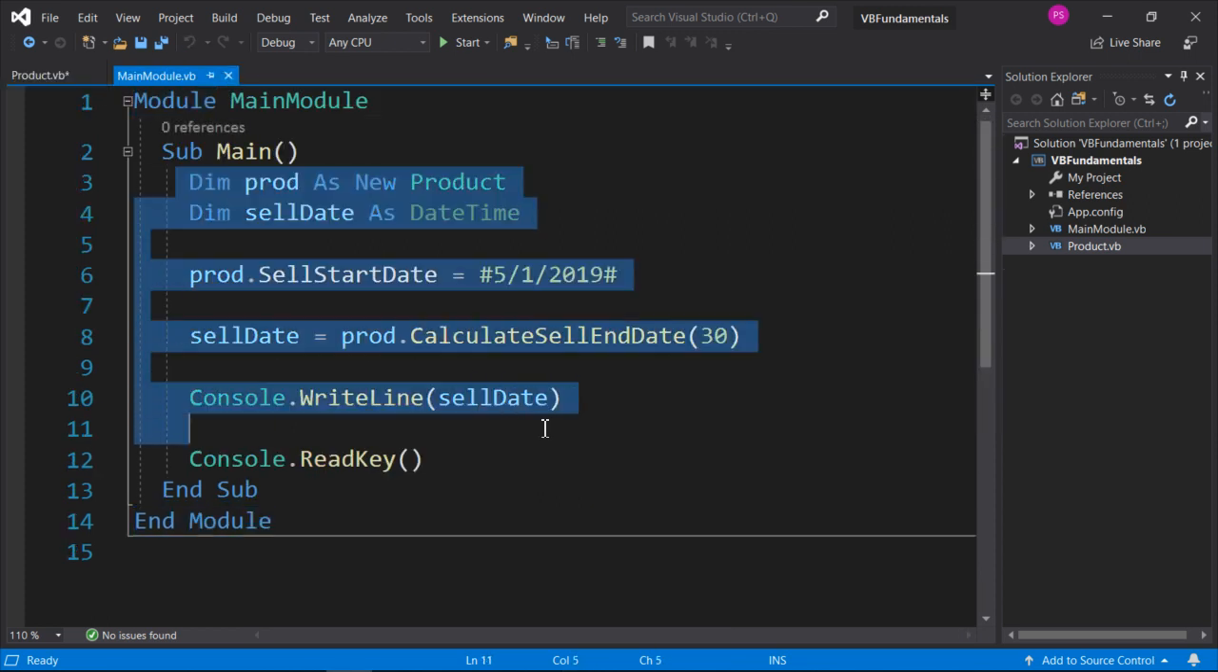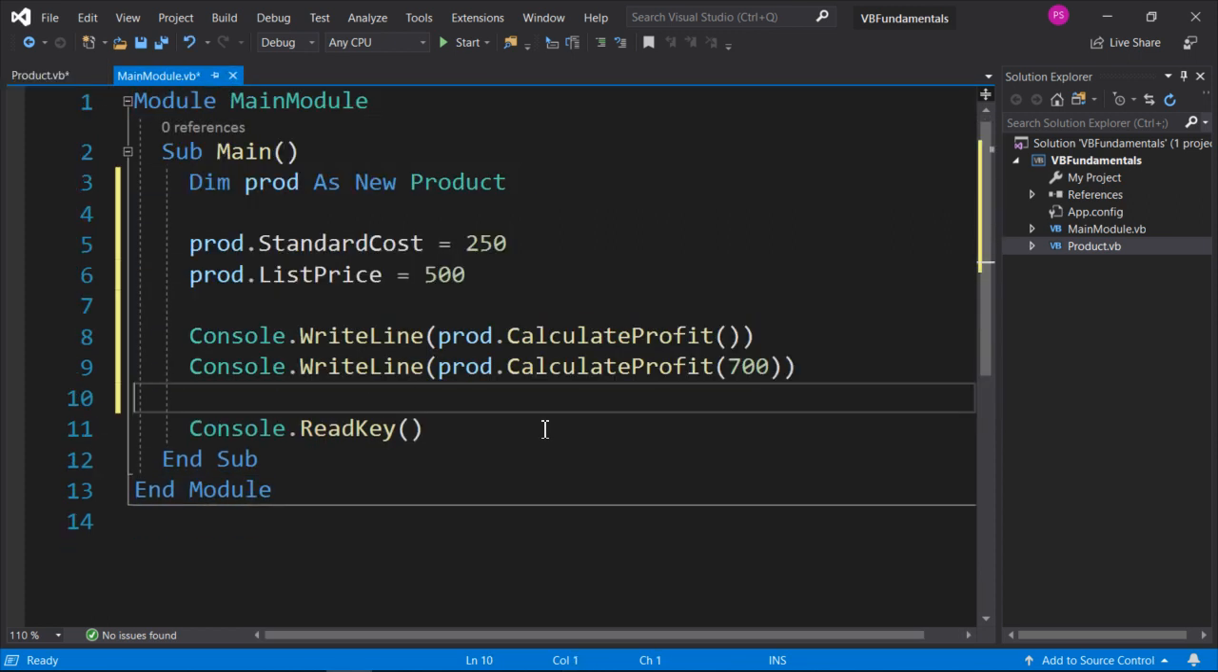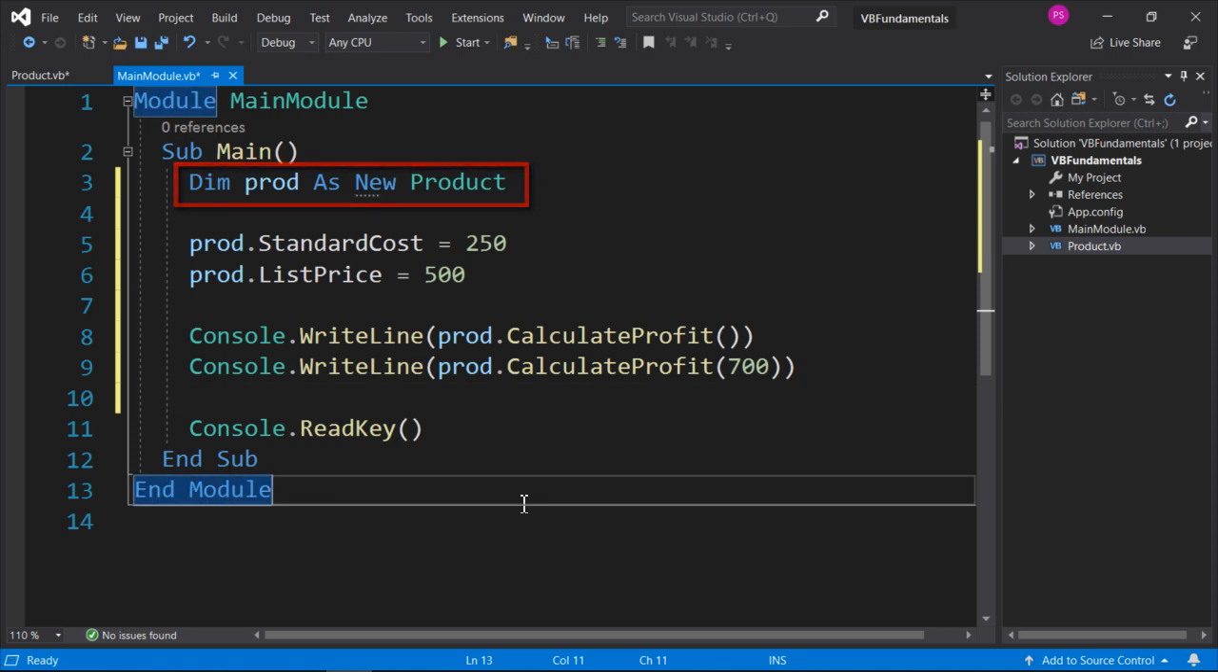Go over here to the main module, and we'll drop in a little bit of new code. So dim prod is a new product. Prod.standardCost equals 250. Prod.listPrice equals 500. Now the first time we call this on line 8, we do prod.calculateProfit, not passing in any value.